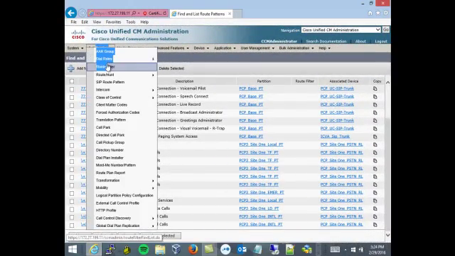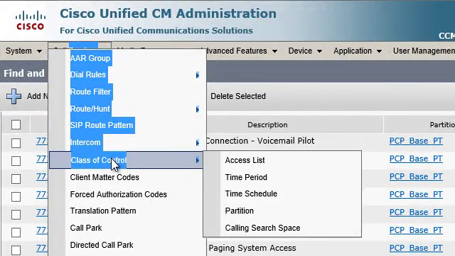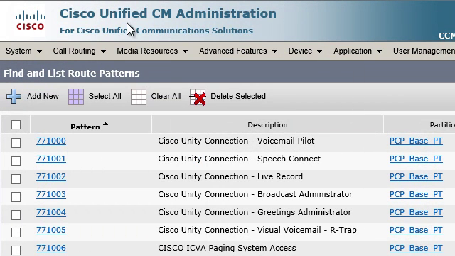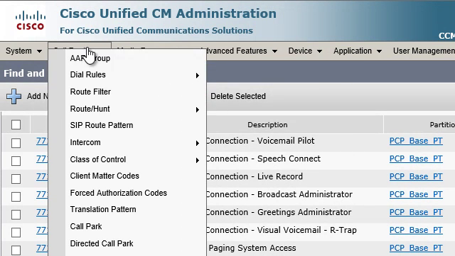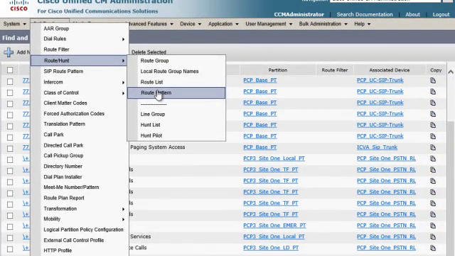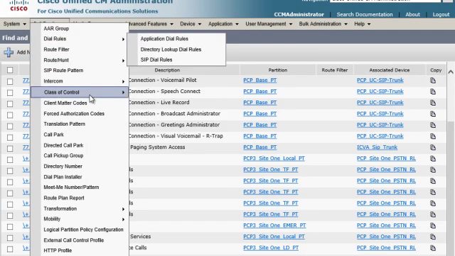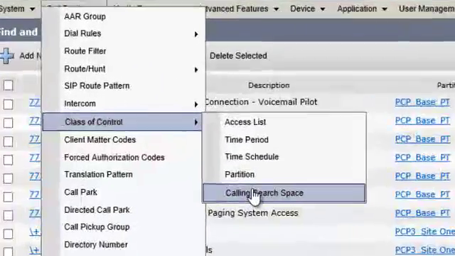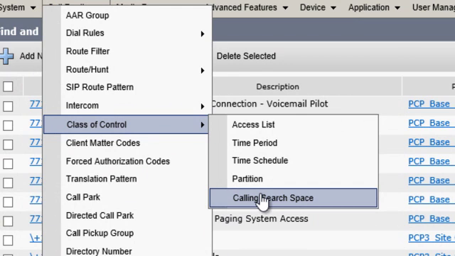In the case of Cisco, there are three concepts that we're going to look at to achieve the same characteristics we just discussed in ShoreTel. Those characteristics are the concept of route patterns. Route patterns determine how digits dialed will be routed. We also have the concept of partitions and calling search spaces. This matches user groups and classes of service in ShoreTel.